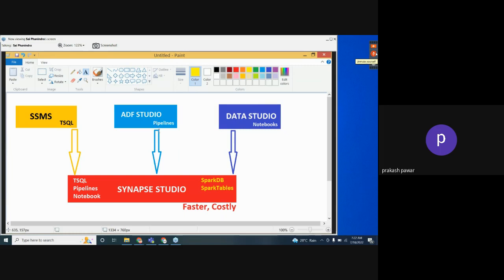So whatever pipelines we created until the previous class, practice in Synapse Studio. Whatever pipelines we are going to create from today in Synapse Studio, you practice in ADF Studio. You will do both, because very soon we need to come to a conclusion when we will fix.